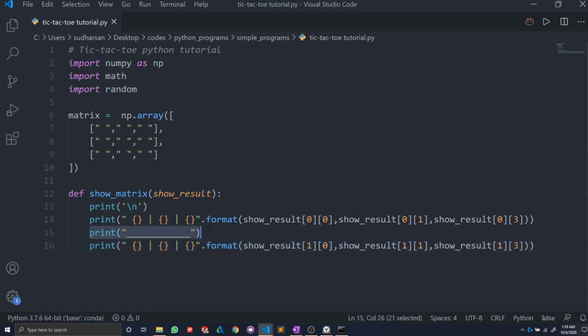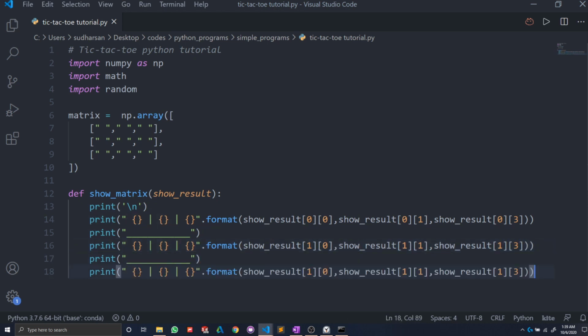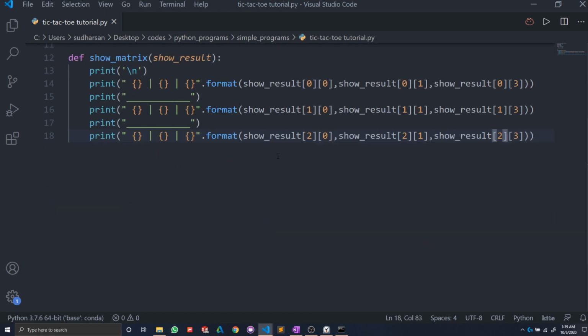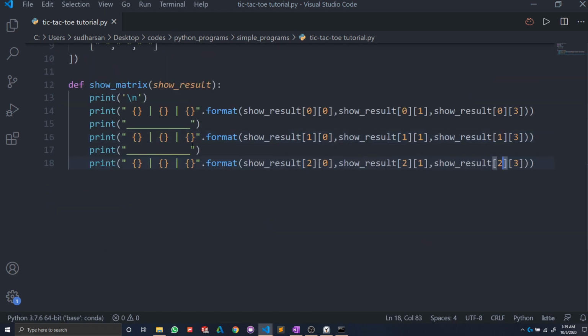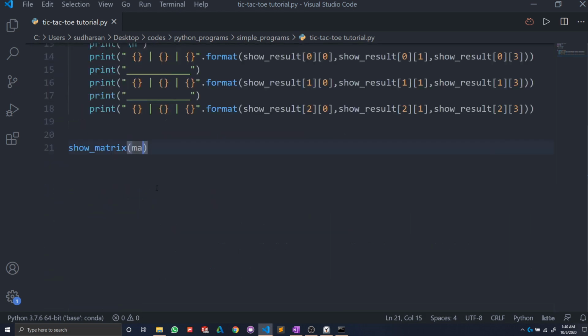And we need to print another line here right after this, and then we have to copy this line and use this line, but we have to print 2 comma 0, 2 comma 1, and 2 comma 3. Let's go ahead and see how this looks. So we have created only one matrix, one definition now. Let's just run the show matrix, and we'll pass in our matrix, that is matrix.